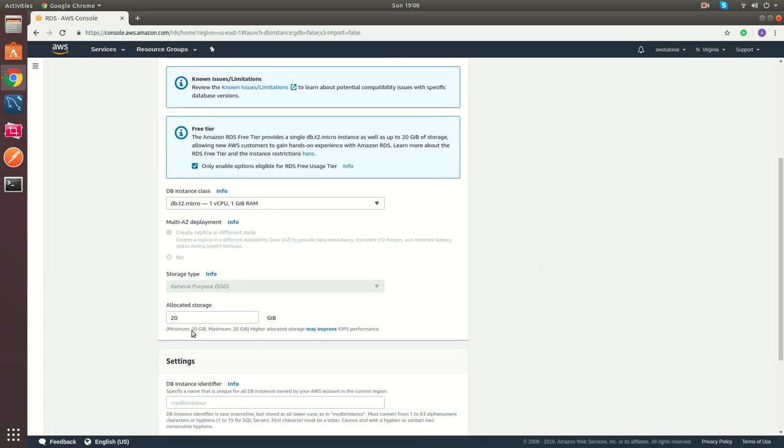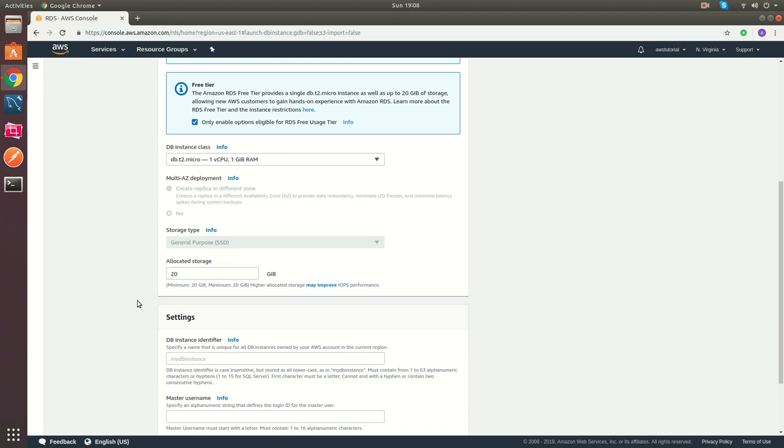Then allocated storage, we want to use 20 gigs, so that should serve the basic purpose. That should be sufficient for holding a small or medium size e-commerce or even different kinds of web or mobile applications. However, if you need more than 20 gigs, you can just type it in here. But for this demonstration, we don't need more than 20 gigs, so let's keep this as it is.